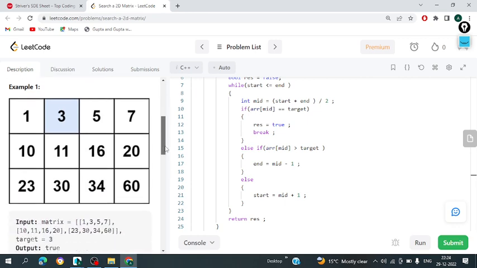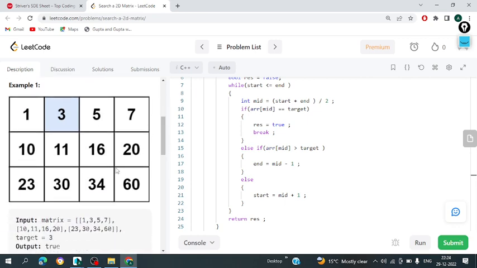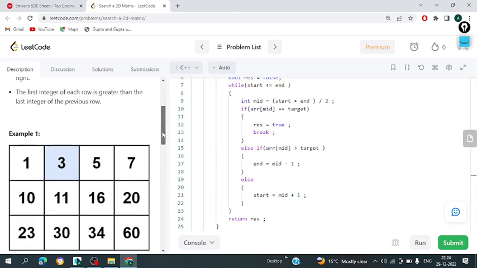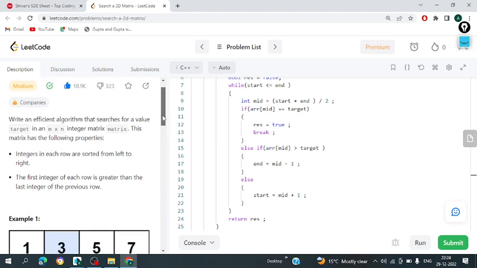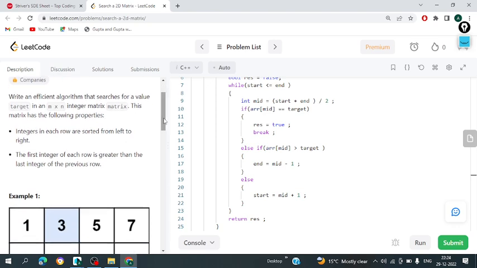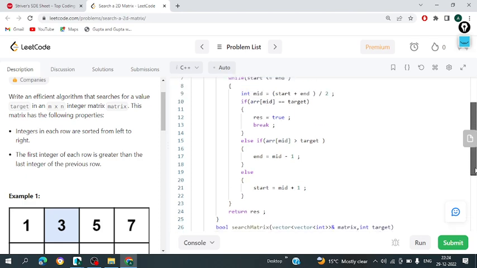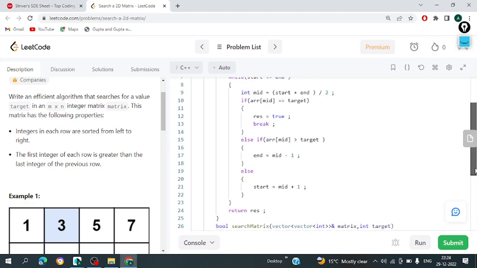The basic algorithm which we can use to solve this problem is simply traversing each and every element of the 2D matrix, and comparing the target with the matrix of i comma j element. If the target is equal to matrix of i j, then we will return true, otherwise we will return false. So our first loop will run m number of times, and our second loop will run n number of times. So the total time complexity will be m into n.